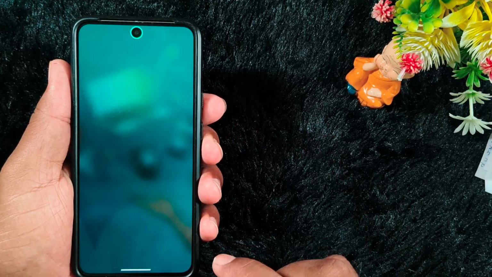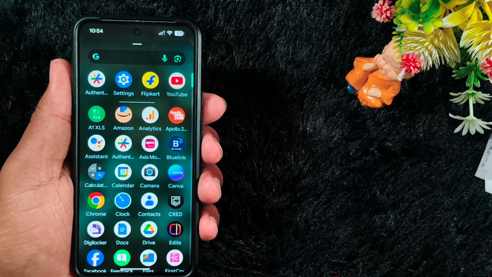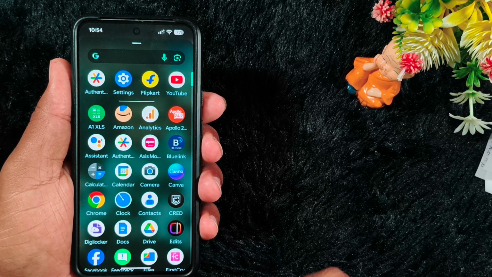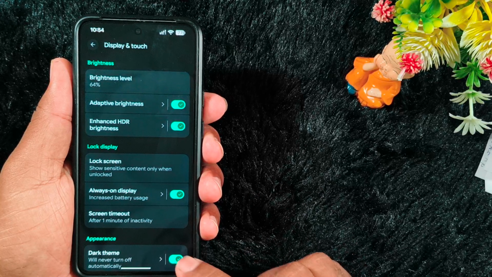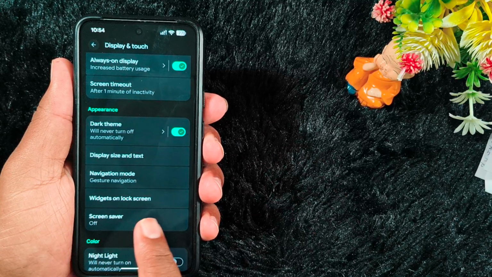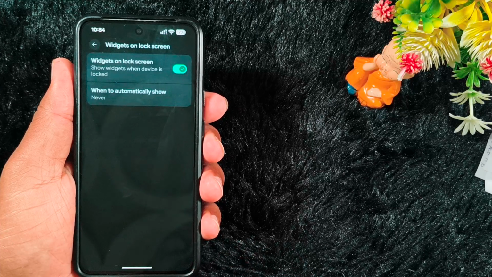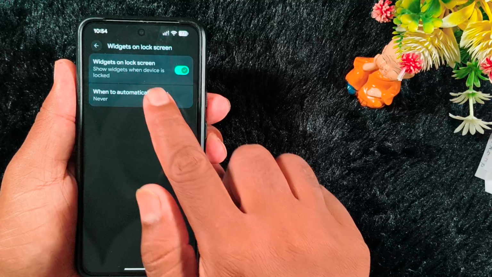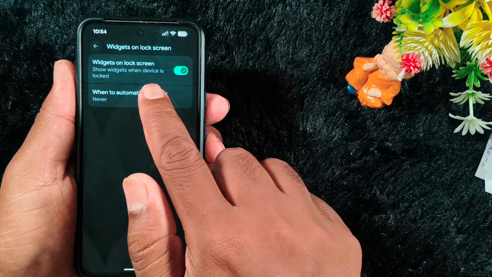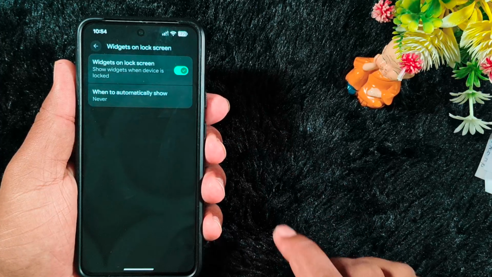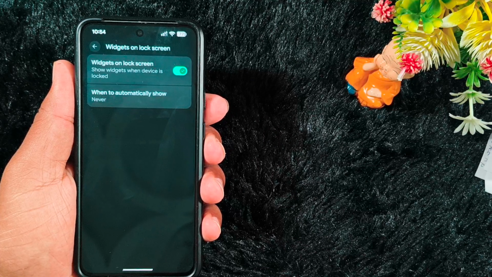You can also customize this setting by opening the app drawer on your Pixel 9 device, go to settings, scroll down, tap on display and touch. Here you can find the option widgets on lock screen in the appearance section. Tap on widget on lock screen. Now here you can see the toggle option show widget when device is locked. Make sure to toggle on this option to access the widget on the lock screen on your Google Pixel 9 series or Pixel 8 series.